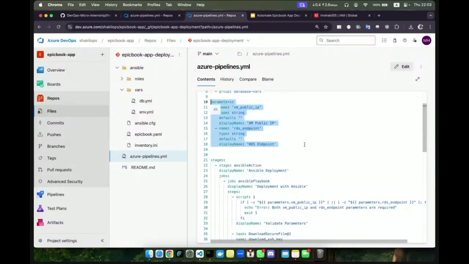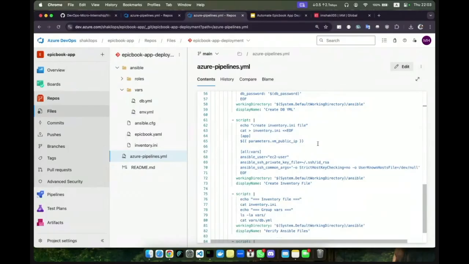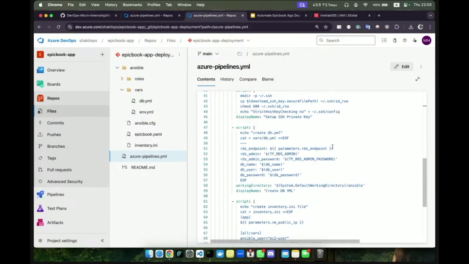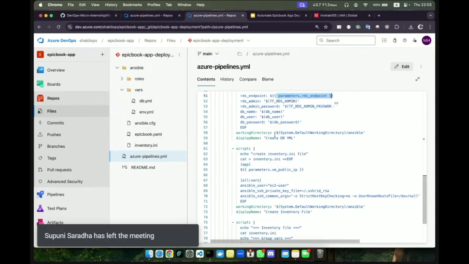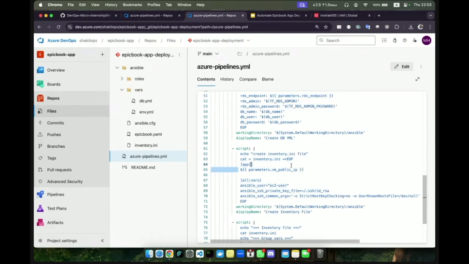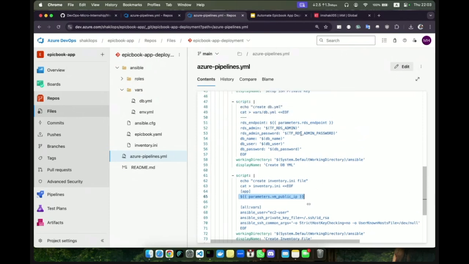And why do we need these two parameters? Because when Ansible is running, it needs to update the db.yml variables. We need the RDS endpoint and also the public IP. In the inventory file, we need the public IP. So I have used this parameter here and another parameter here.